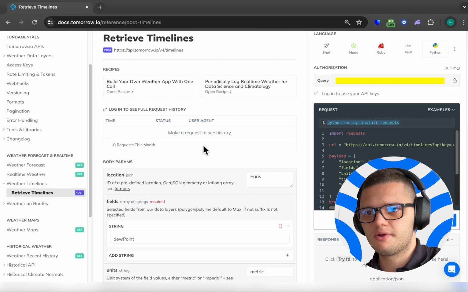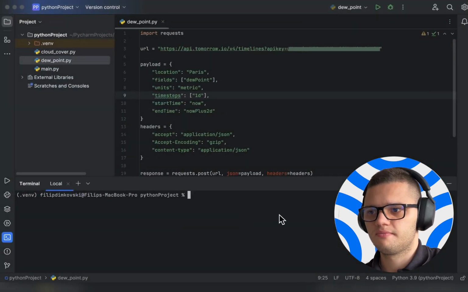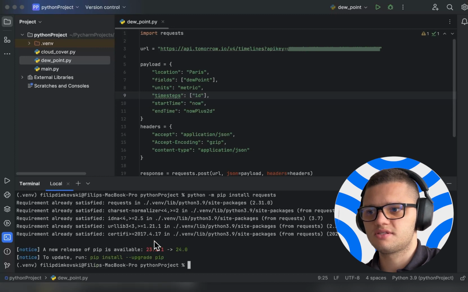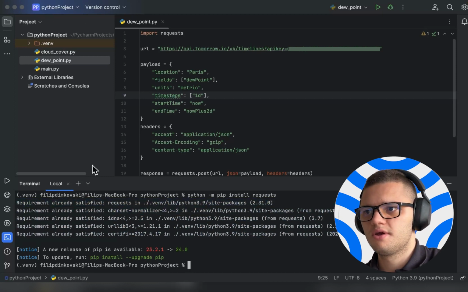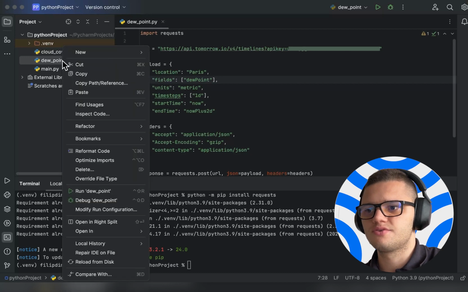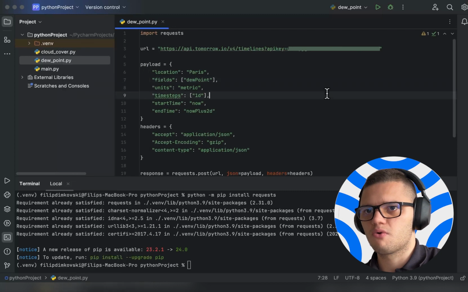Let's take a look at how to actually install it. So here we have the command. Make sure to copy it and then open PyCharm. Install it. In our case, since we already have it installed, it says requirement already satisfied. Now, with that out of the way, we have the code here. All we have to do to run it is right-click it and press run dew point, or press the run button in the upper right corner.